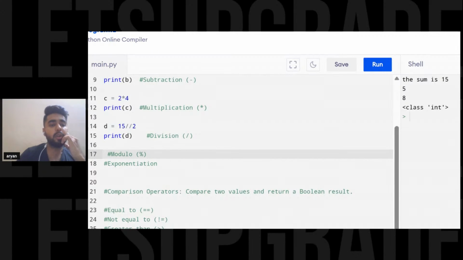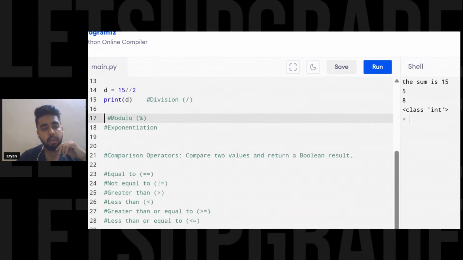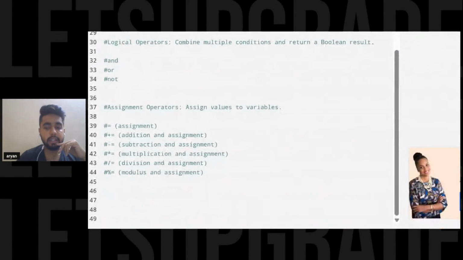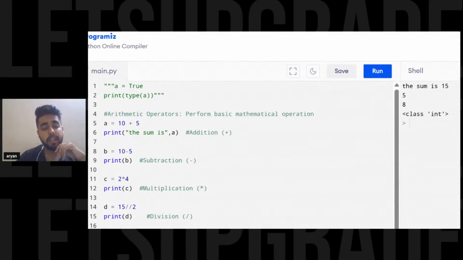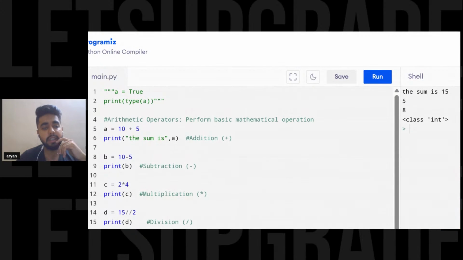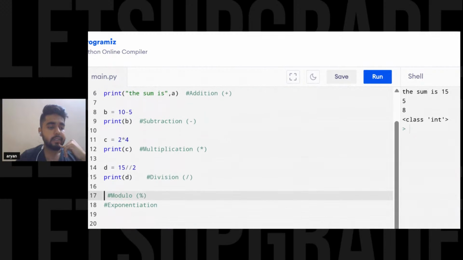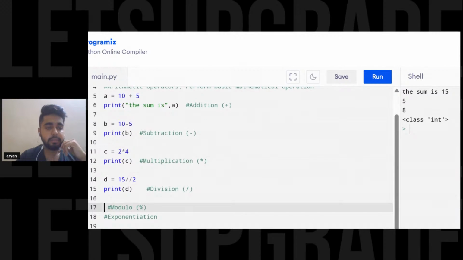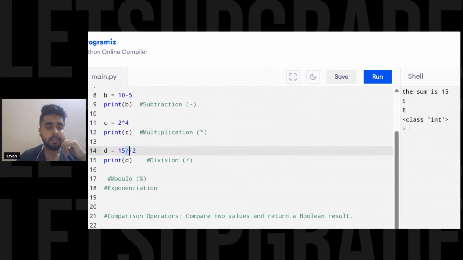So anyone can tell me what modulus does? Someone is asking what we are going to cover in today's class. So we are going to basically cover the operators, types of all operators with examples, and control statements, which include while loop, for loop, if else, nested if else. So please focus on understanding the concept, not on the words.